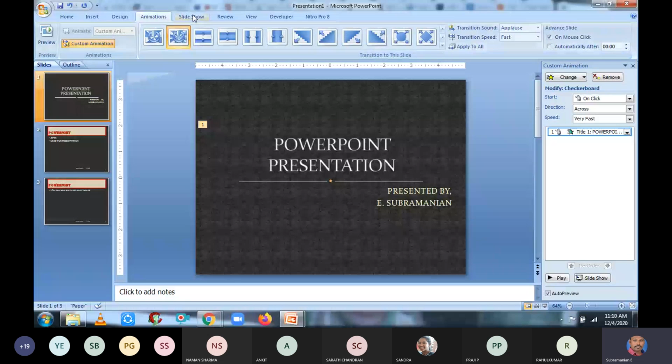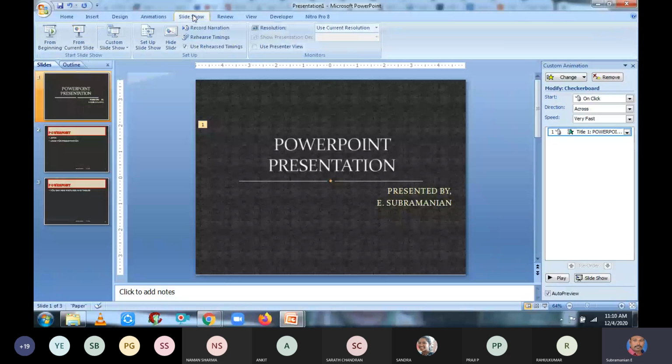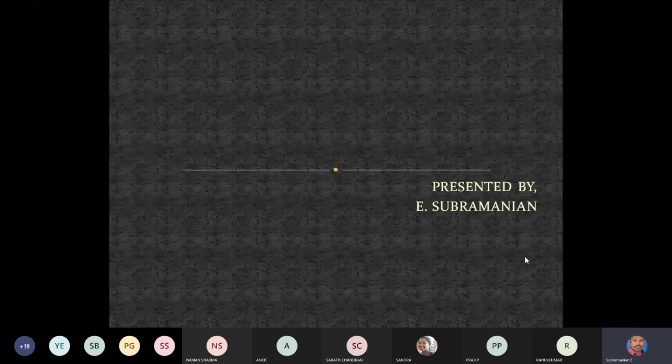Then the next one is slideshow. For slideshow, you can use the shortcut here. There is one small button in the status bar. If you click on that, it will automatically give the slideshow, that is the full screen view, or else you can use the shortcut in the keyboard. You can use the shortcut function key 5, F5. So I am pressing F5 on my keyboard. It will entirely give the presentation in full screen.